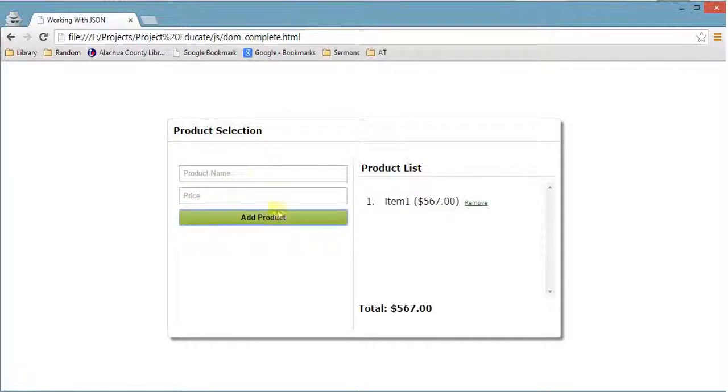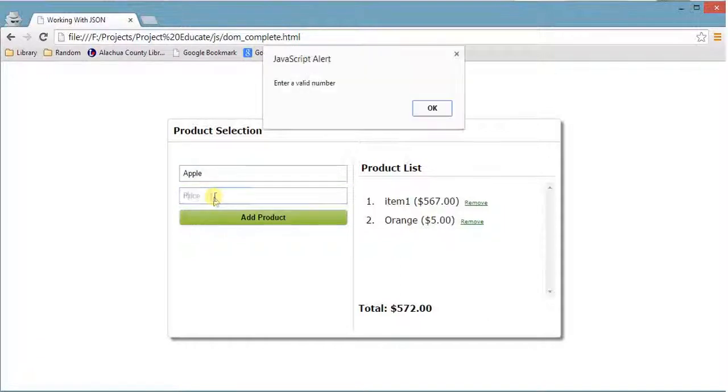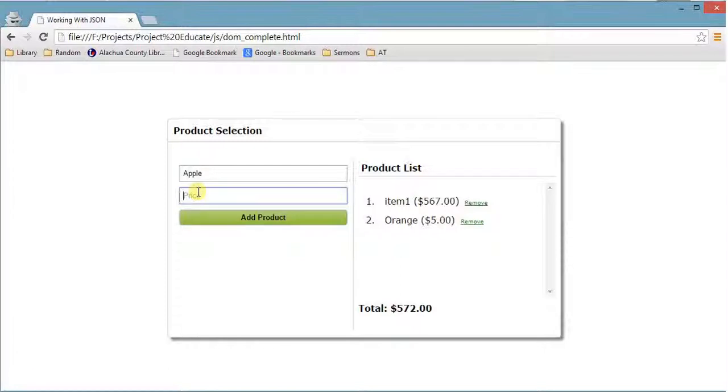Once I add, it removes it from the input box and adds it to the list, and it gives me the total of the item. I can add another item to it. I can say orange, and it's going to be $5, and I can add it. If I do apple and I put something here that is not a number, it gives me an error message, says enter a valid number, and it removes that value that I just entered. So I say okay, I come back here and I can put the right amount, say 67.